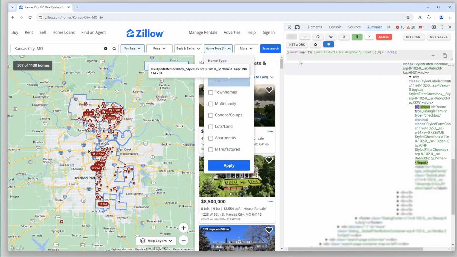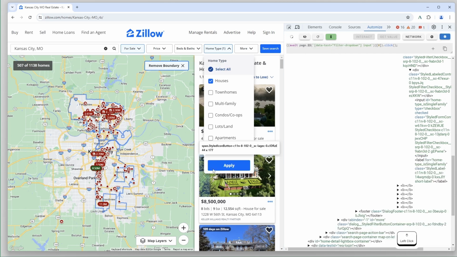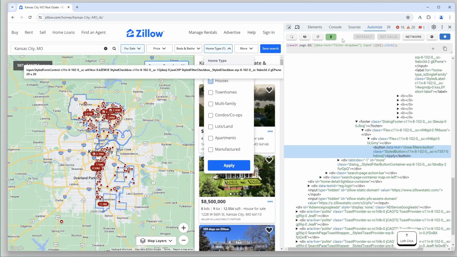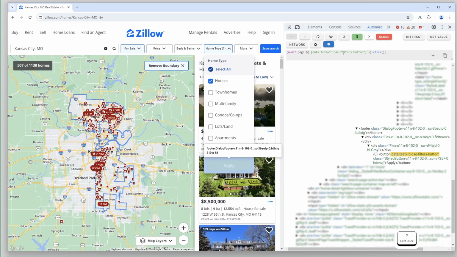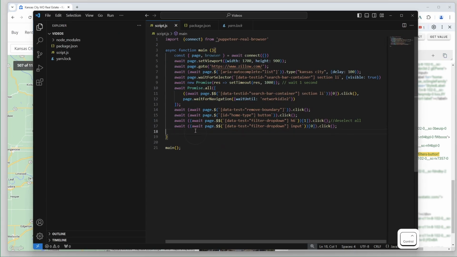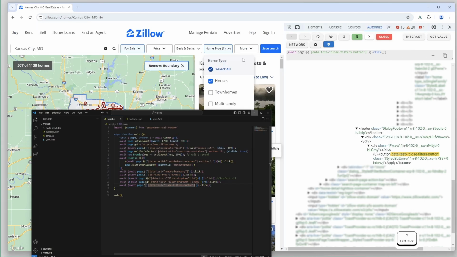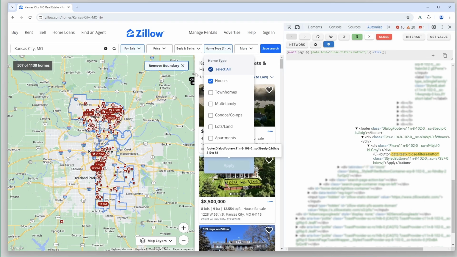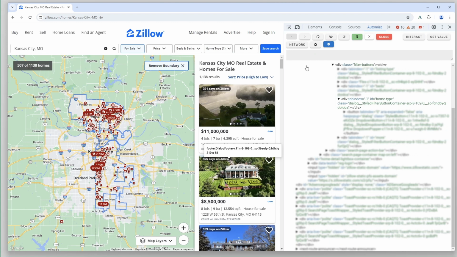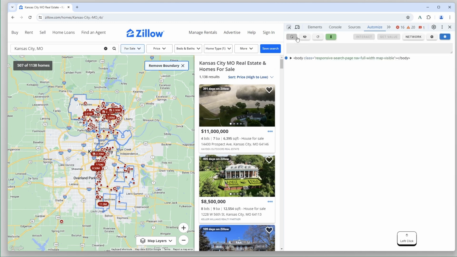Okay, and then we want to push the apply button. So it would be this guy, and hopefully this is easy. Yep, data test, perfect. It's already on click, great, copy that. And we'll just throw that in there with another wait. Okay. And that should take care of the filtering, right? Because this is already on. Oh, we want to sort by price high to low. Okay, so let us refresh here.